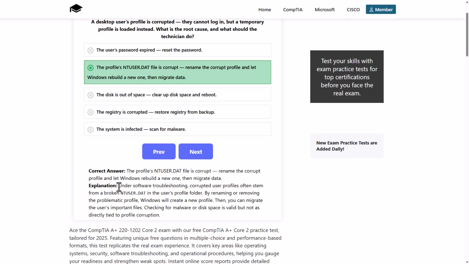And this is also software troubleshooting. In CompTIA A+ Core 2 you should also be aware of software troubleshooting. Corrupted user profiles often stem from a broken ntuser.dat in the user profile folder. By renaming or removing the problematic profile, Windows will create a new profile. Then you can migrate the user's important files. Checking for malware or disk space is valid, but not as directly tied to profile corruption.